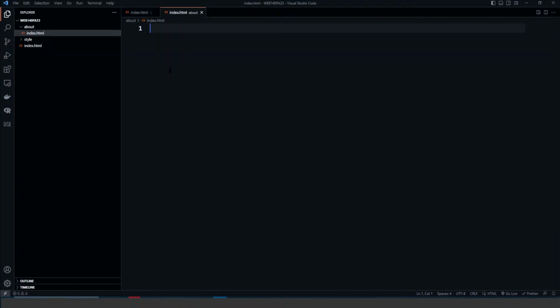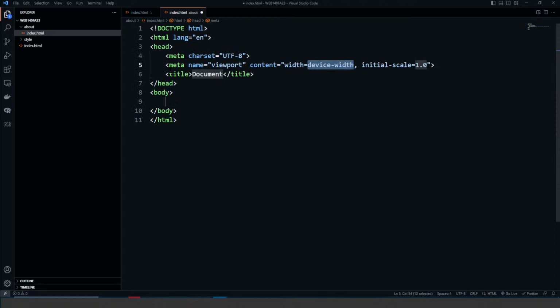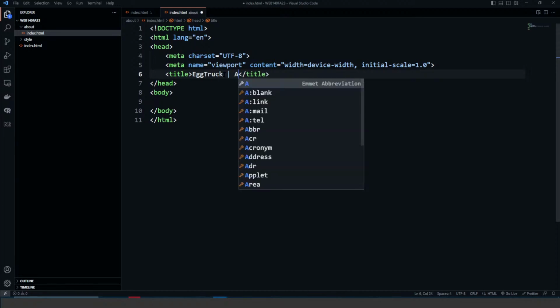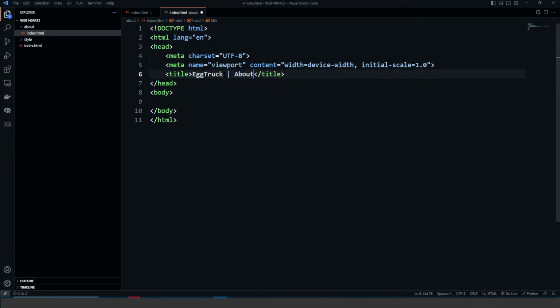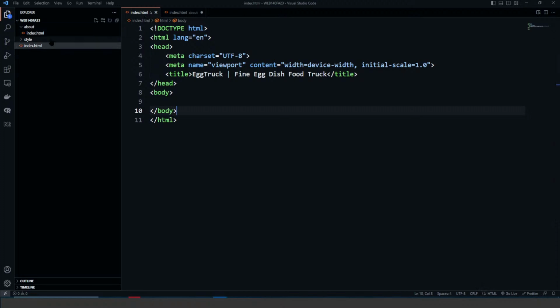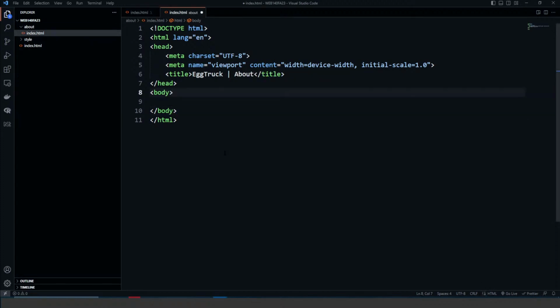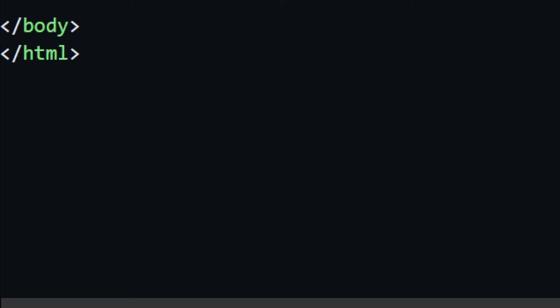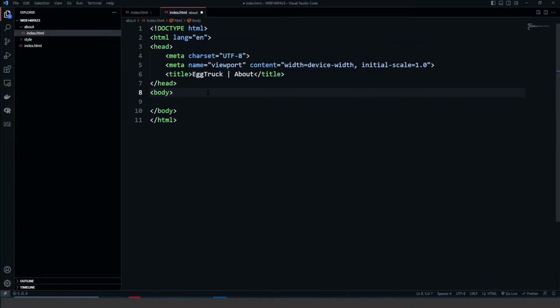We can see if we switch over to our about here, I can do the same thing here, exclamation point. I might want the title to be a little bit different, so it's different in the top bar of the website. So maybe egg truck about here, right? So we have this index.html in our about, and this index.html in our root. Wrong key. I wanted to Control S to save.